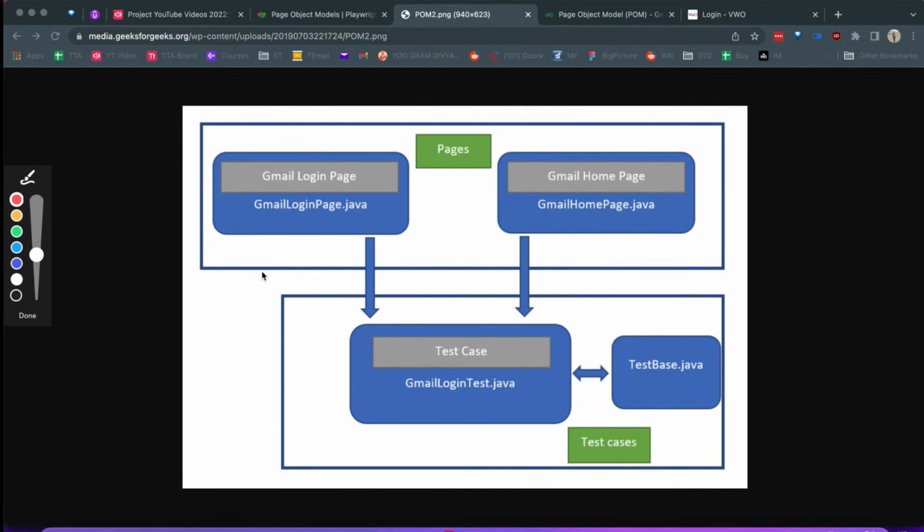and we'll call it page actions. So it contains page locators and page actions most of the time. Okay, so this page basically contains these two things, whereas your test class will call these page locators and page actions, and it will execute everything.